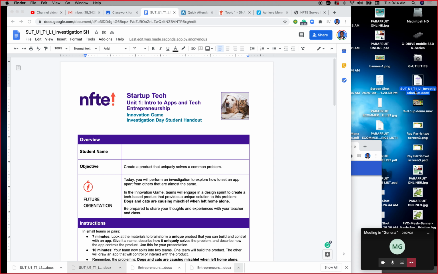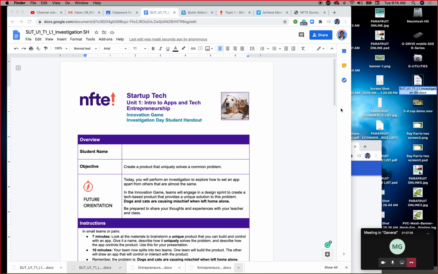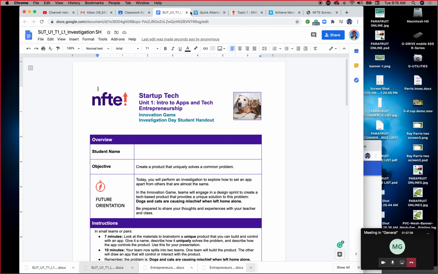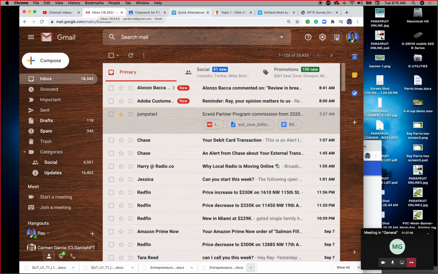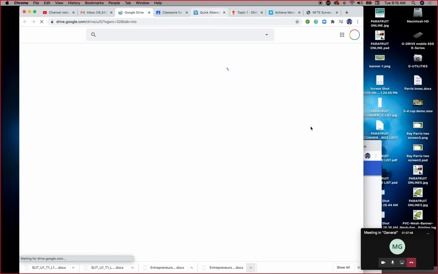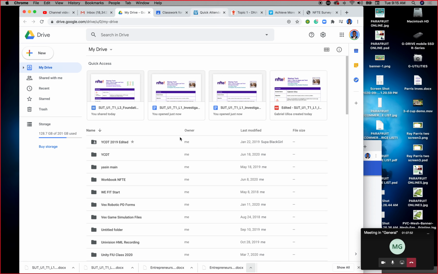I'm going to rename this. Right click on it, Rename. I'm going to call it Paris investigation. Okay. So now I'm going to go back, I can close this out. I'm going to go into my Google Drive. Now this is very important when you start working, because I'm going to need these documents later. So I'm inside my Google Drive.